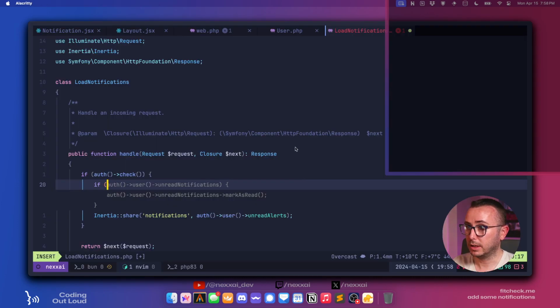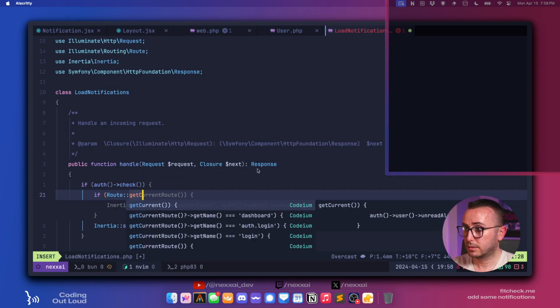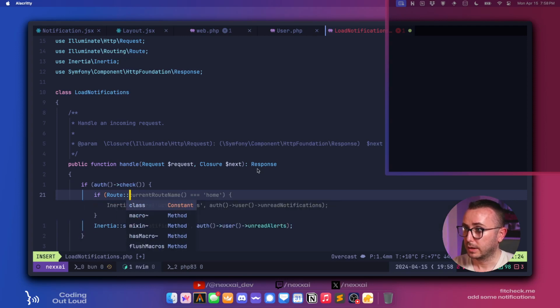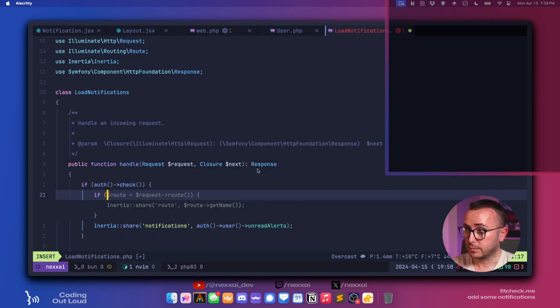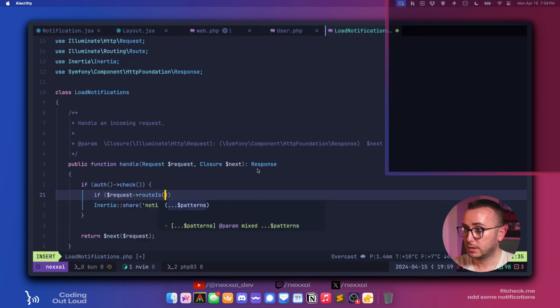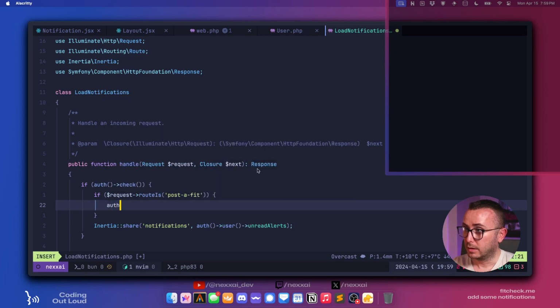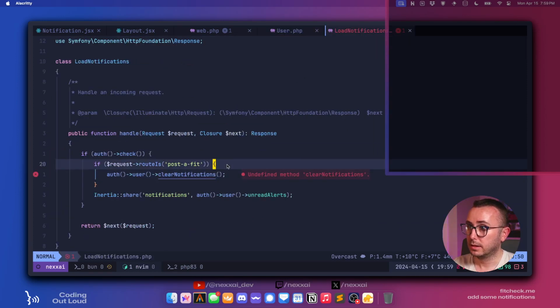Is it really just current route name? Okay. Route get. Yeah, I didn't think so. These are all just AI suggestions. Request route is post the fit. We can say auth user clear notifications. I know that's the thing because we were just looking at it. Clear notifications. So it's going to call this on this.